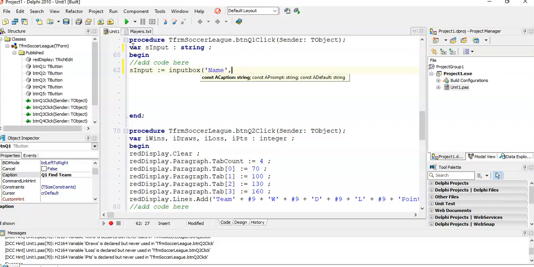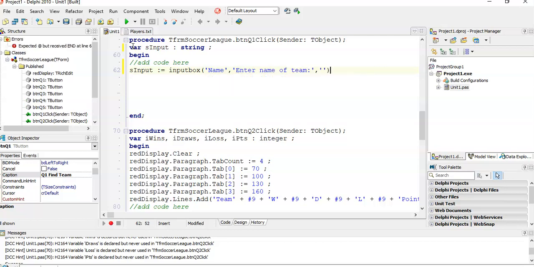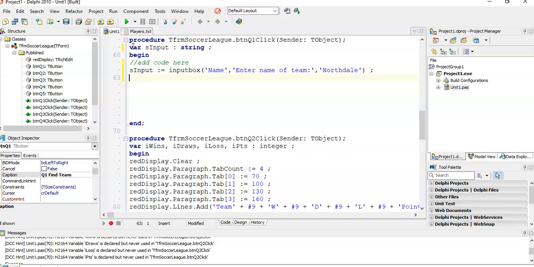Just put name, enter name of team. And then we put in whatever they're going to type in. Now, I like to put in a default value into the input box just so that when we're testing, it goes a lot quicker, that we don't have to type it every single time we test it. So there is our input.